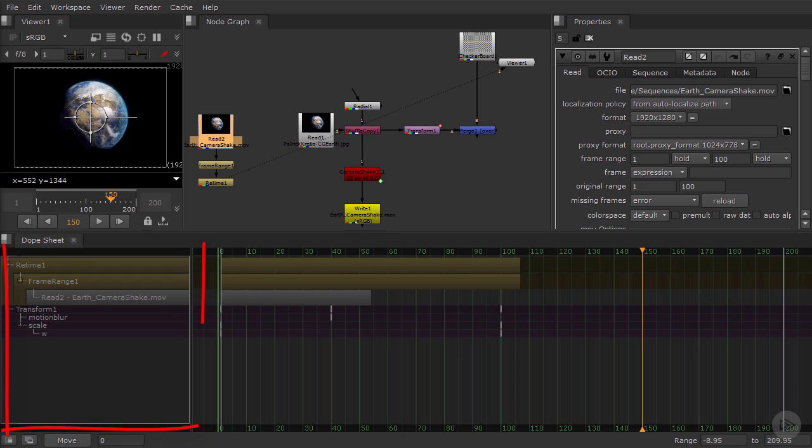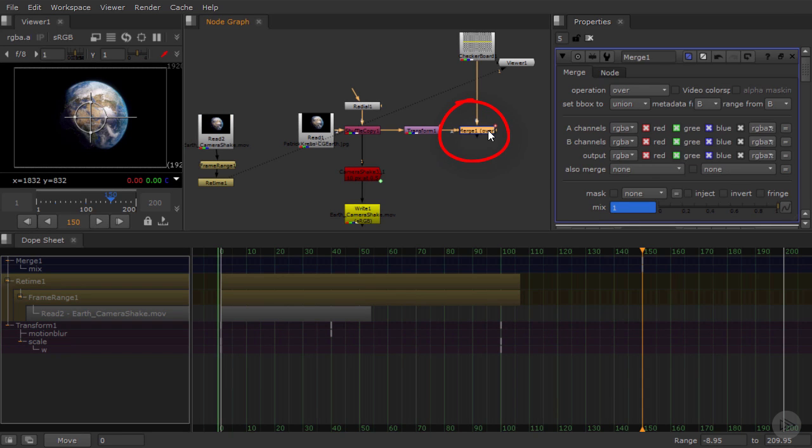On the left side of the dope sheet, you'll see what's referred to as the hierarchy view. If a node is selected and its properties are visible, and it has keyframes associated with it, it will appear in the dope sheet. So if I double click on this merge node and make its properties available, it appears here in the dope sheet.